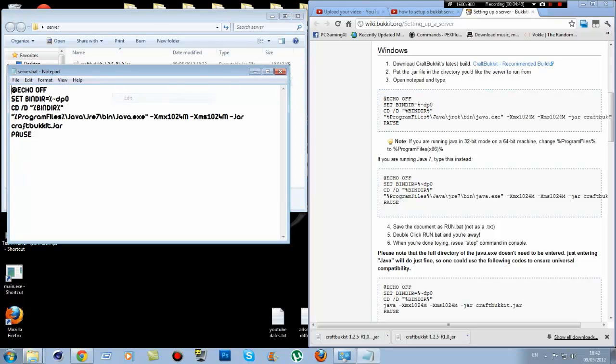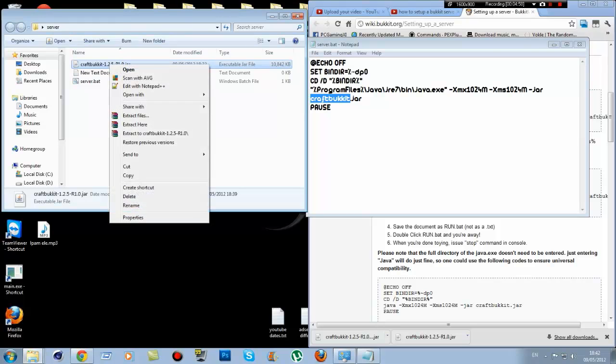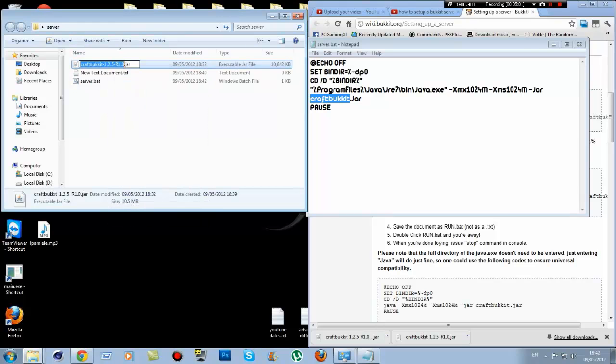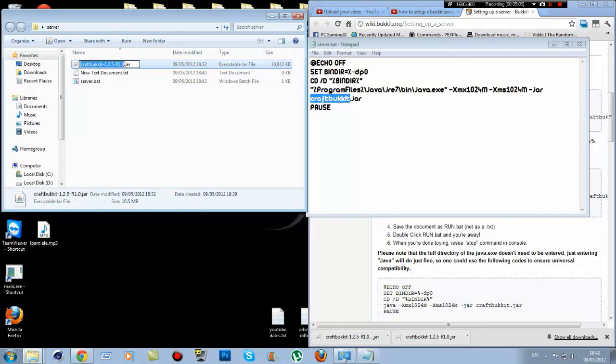Okay, so you want to go edit. Right, and as you can see here, you've got craftbukkit.jar. What you want to do is just highlight that, and then right click the craftbukkit version that you have. So right click, rename. It should be highlighted, like so. Copy it. Simply copy the name.